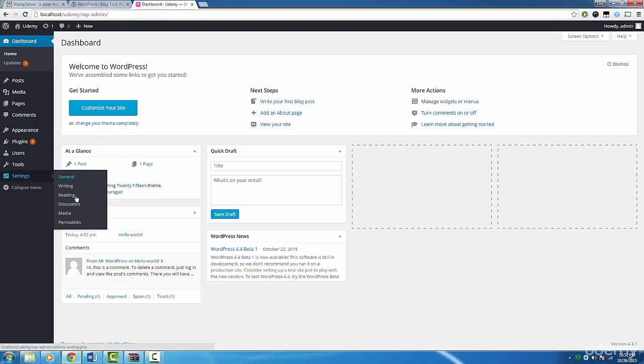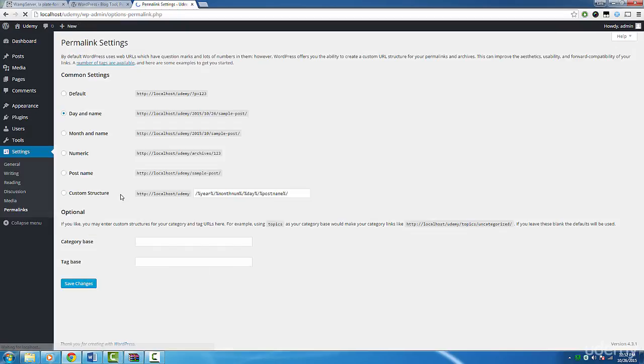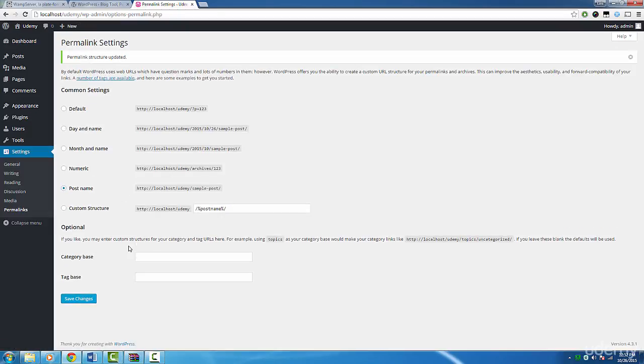The final step is to set up the permalink structure. Go to Settings, Permalinks, and set the structure to post name. This will make our URLs simple and easy to read. That's it. We can now begin coding.